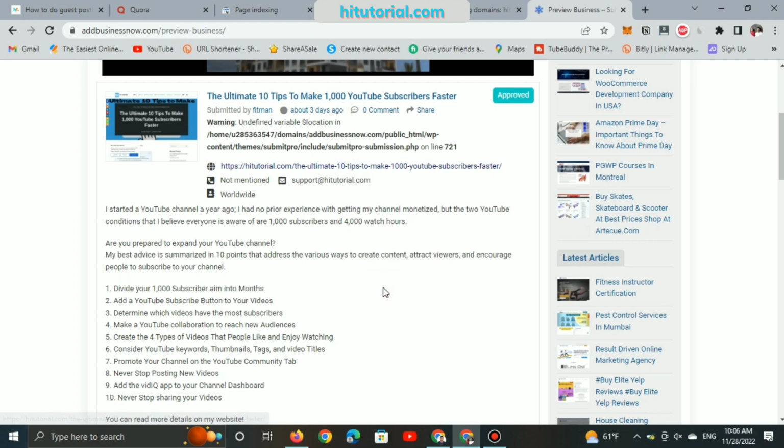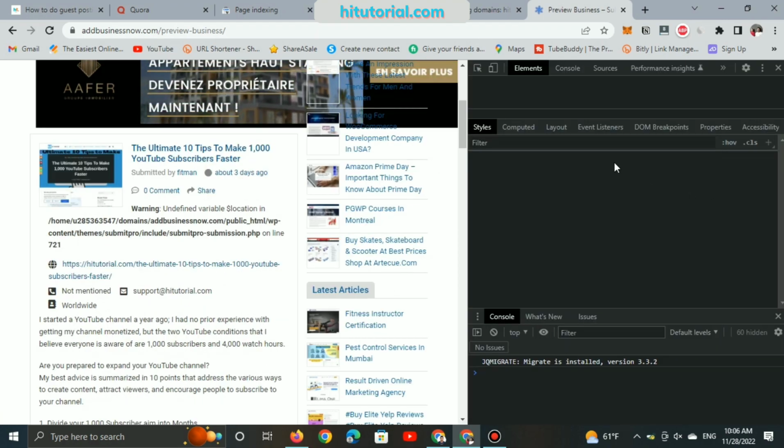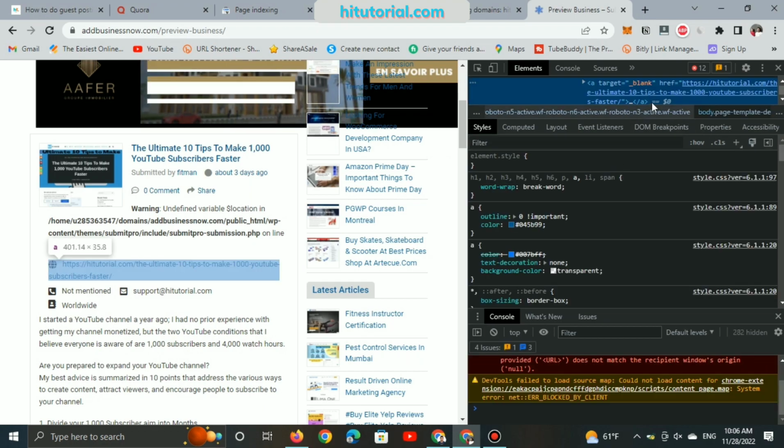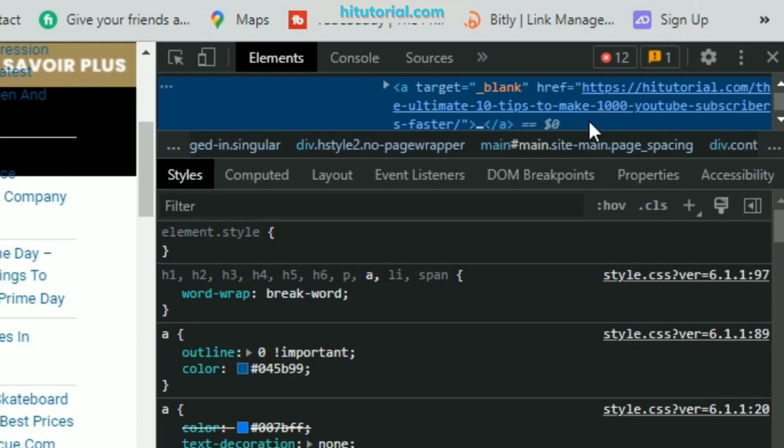I will check inspection to see HTML mode. Now, you can see the link type on HTML mode. $0 means it's the most recent selected DOM node index.